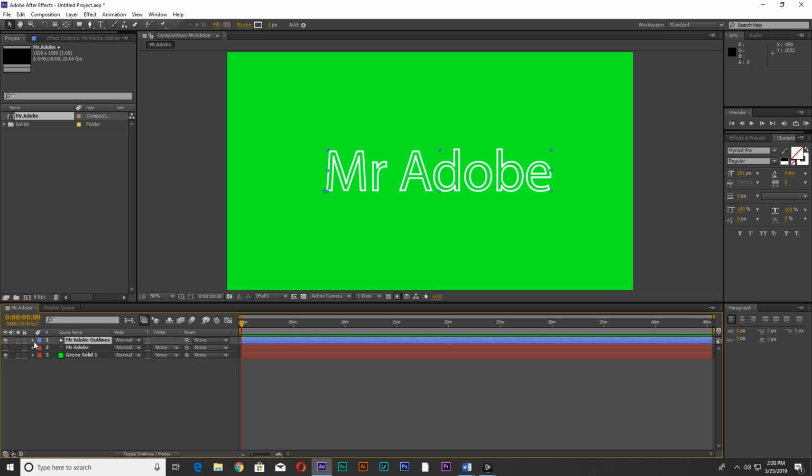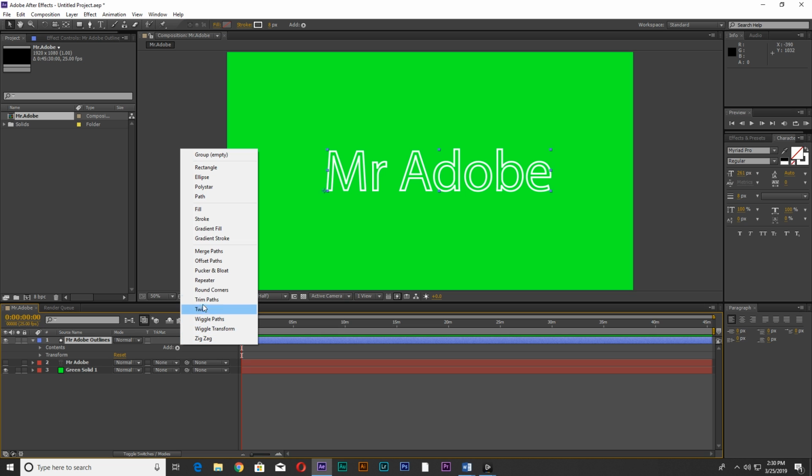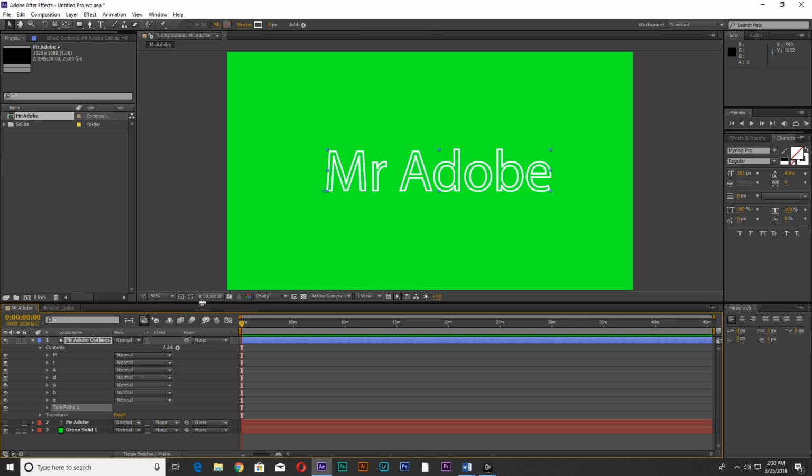Drop down the option of shape layer we created. You will see the add option. Click on it. Go to trim paths and click it. You will see like this below the layer selected. Go to trim paths. Click on drop down option. You will find option like this in your timeline panel.